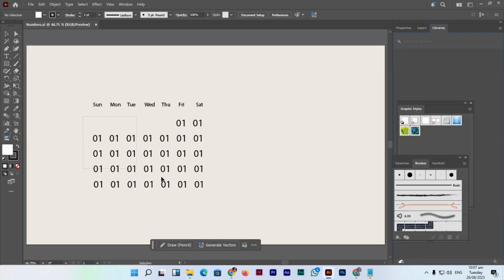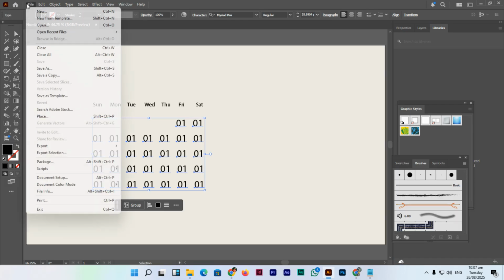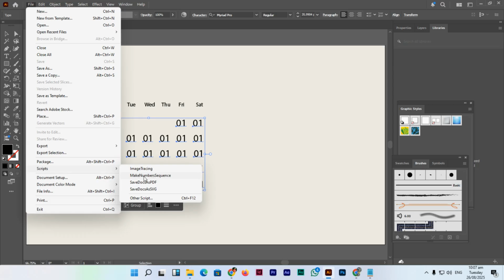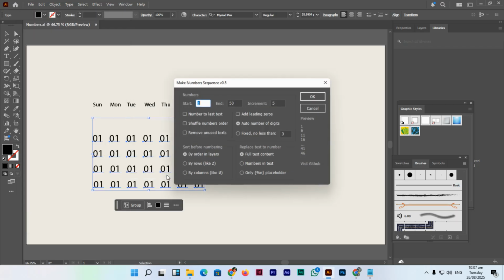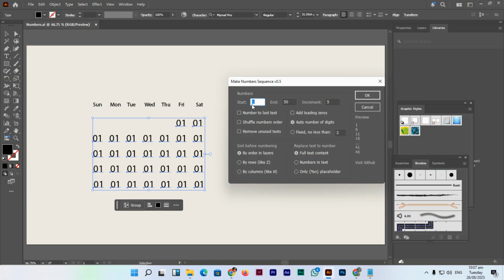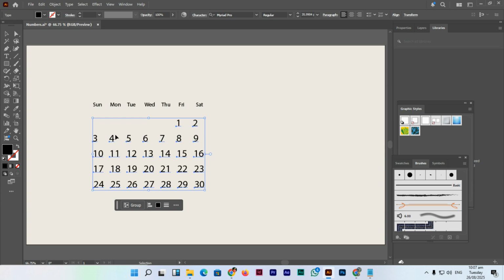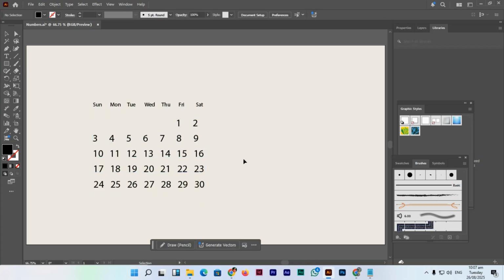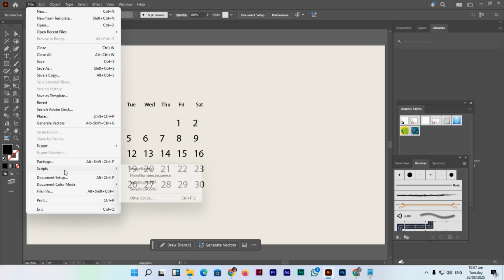It's open. Now if I select these and go to File, Scripts, here you can see Make Number Sequence showing. If we click on this script, we can use start one and increment, for example, one, and end like 30, for example. And if you click OK, see, 1, 2, 3, 4, 5, 6, 7, 8, 9, 10. See how we have made the numbers using the script in Adobe Illustrator.